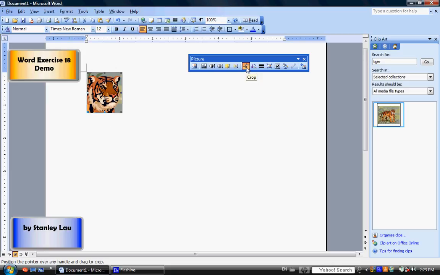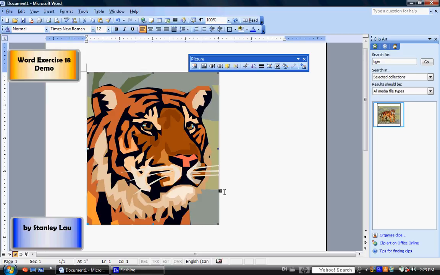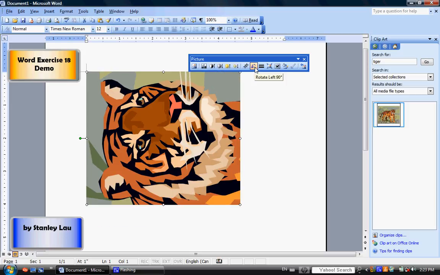Okay, I'll click the crop button again to cancel the crop feature. I'll put my cursor over the corner handle, click and drag, and now basically you can see I now have a picture of the tiger's head. Okay. If I wish to rotate the picture, I can click rotate, and every time I click this, it rotates left 90 degrees.